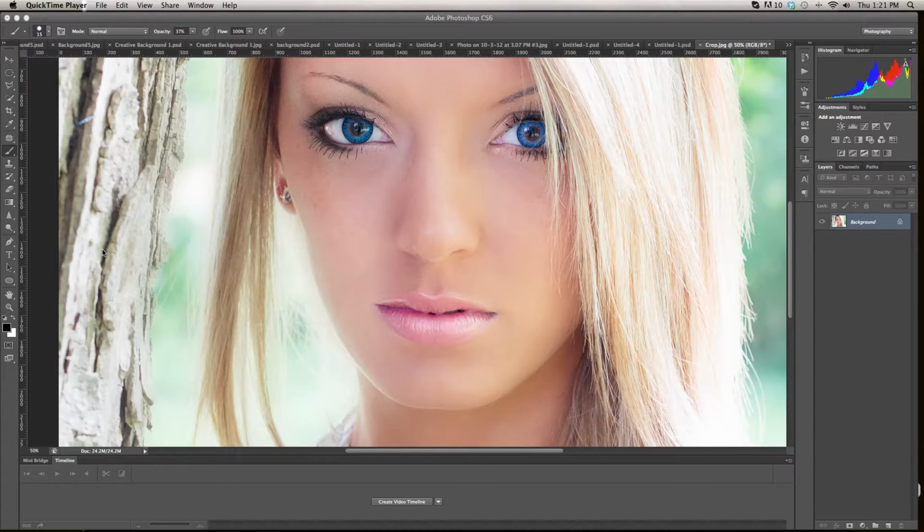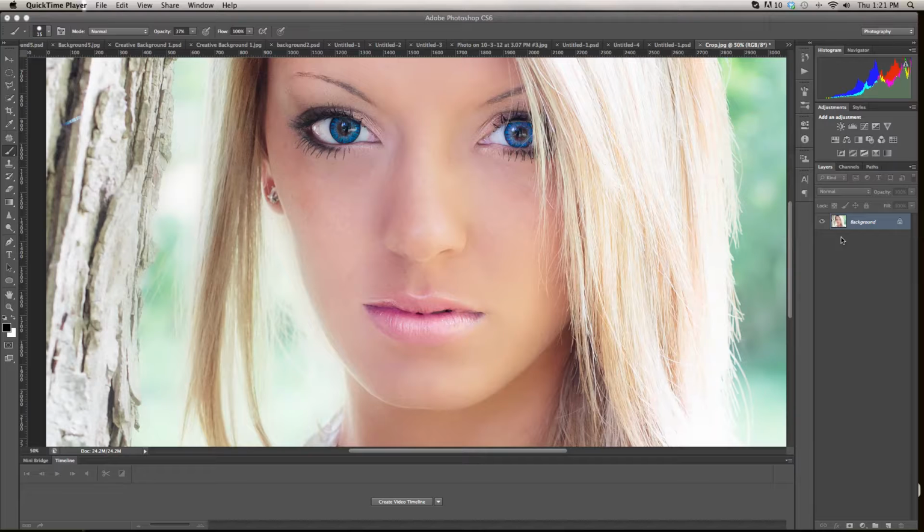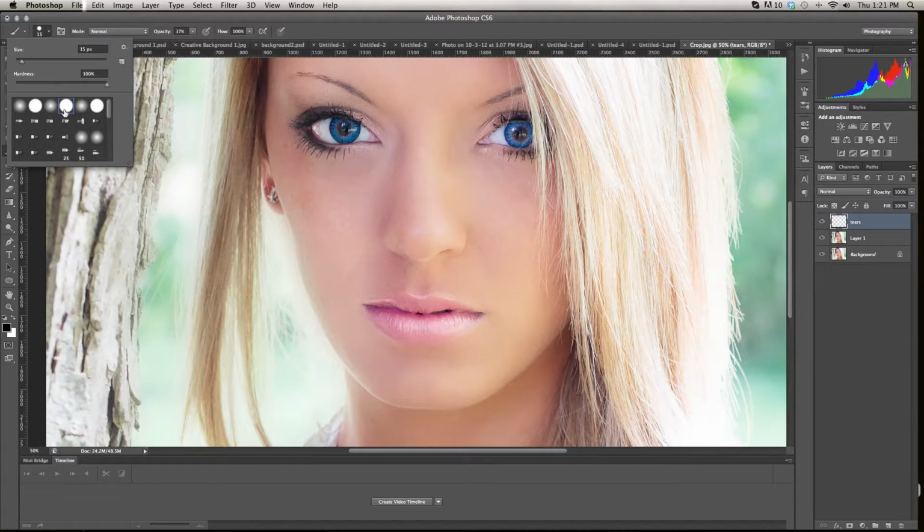So our first step is we're going to come over here and go to this background layer and duplicate it by clicking Command J. And then we're going to go down here and select another blank layer, and we're going to name this blank layer Tears. And then we're going to go over here to our paintbrush. We want to make sure that we're painting on black, and that our brush is on the harder side.